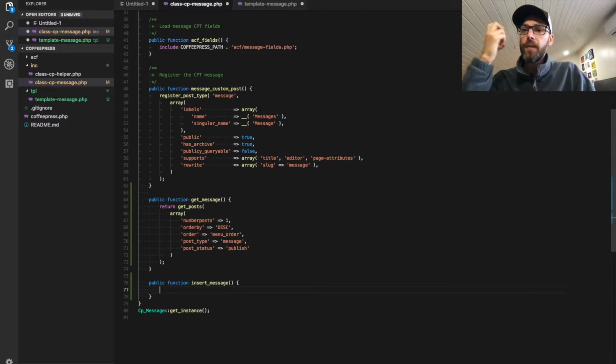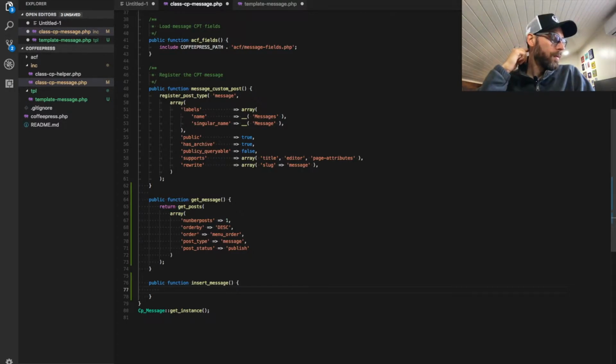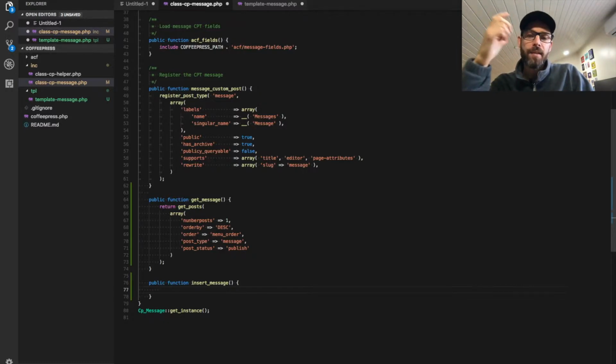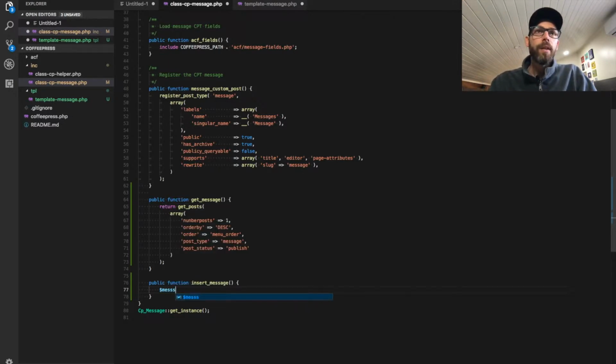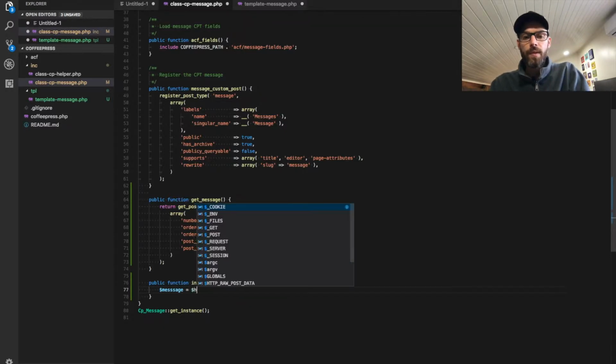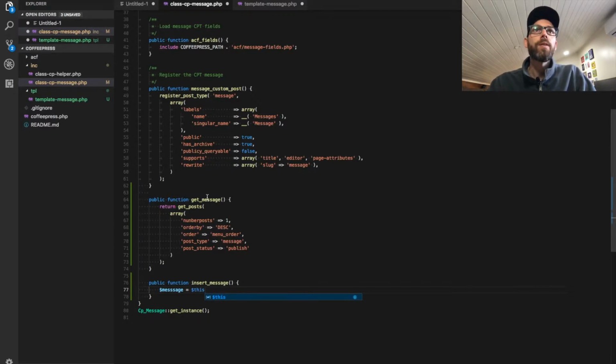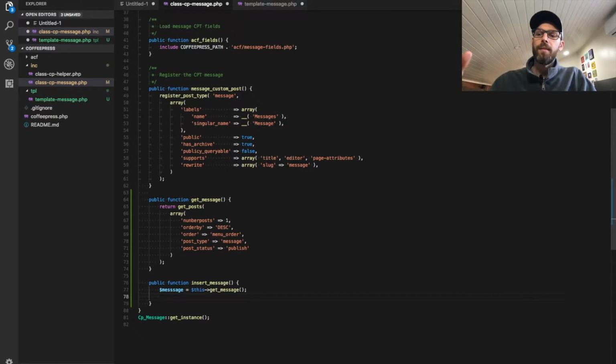Okay, and the first thing that we need to have is the message, the main message that we will display. So I will create a new variable called message, and I will use the function that we created to get the message, the get message internal class function. And with this I have the most recent message registered on the front end.